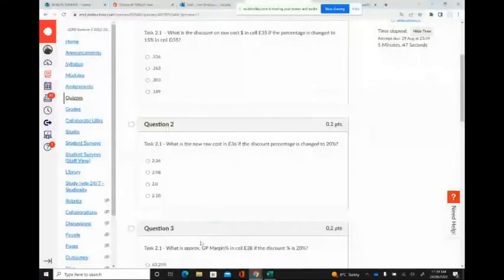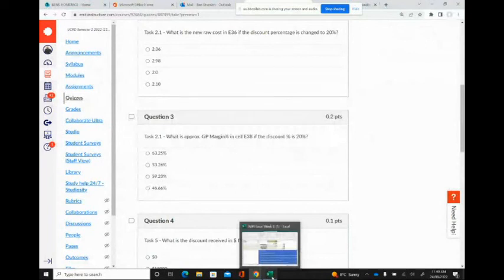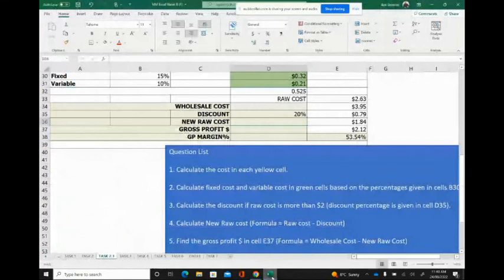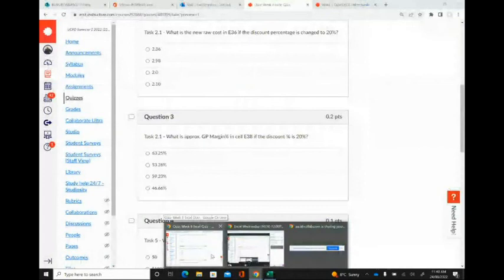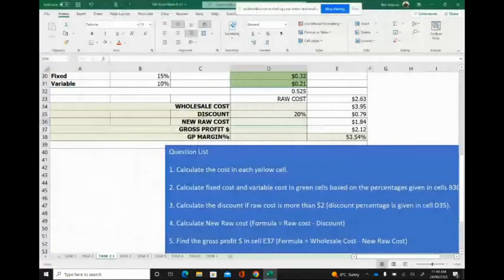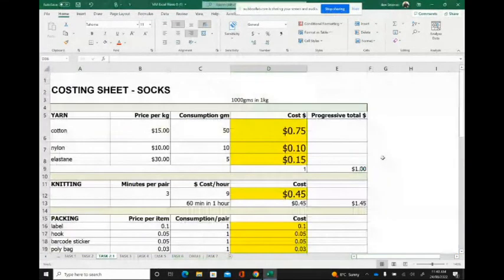No, there's something else going on here. What about 3? Third time lucky. What is the approximate gross profit margin? It shouldn't work if the discount is 20%. 53.54. No. That's right. That's right. These are all right.